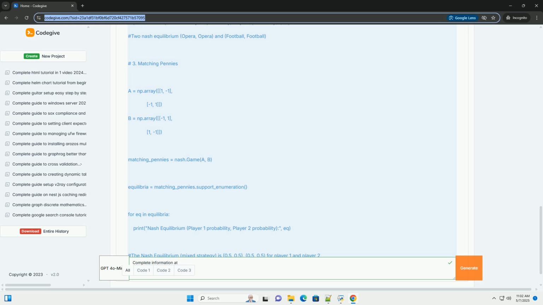This tutorial has given you a good foundation. Practice with different examples, and explore the resources and libraries mentioned to deepen your understanding.